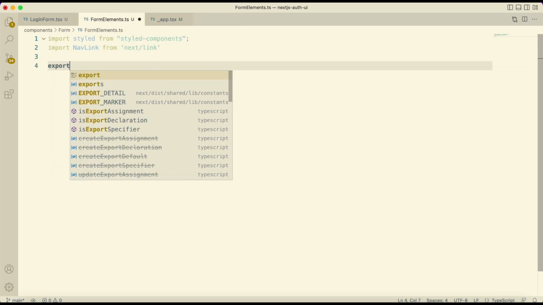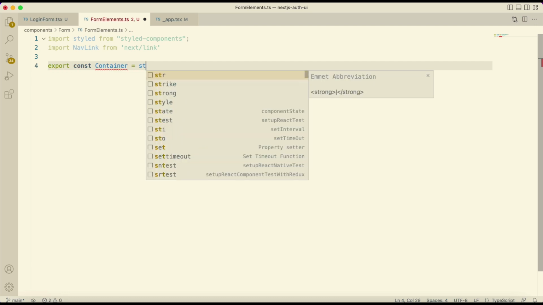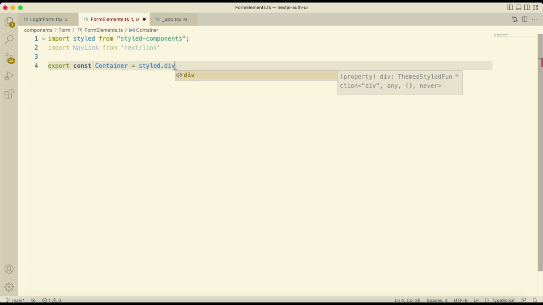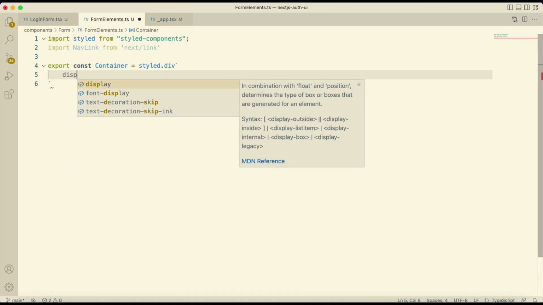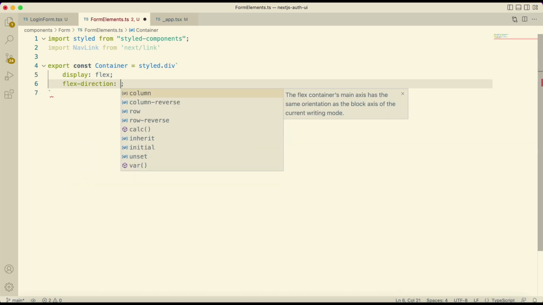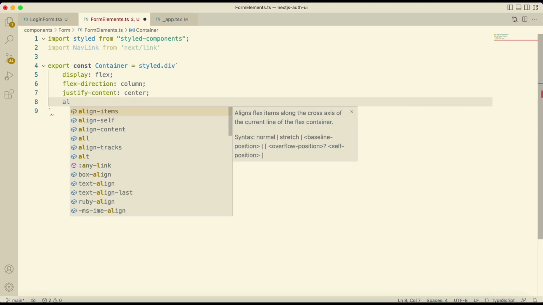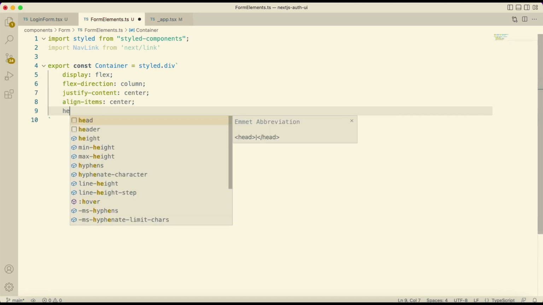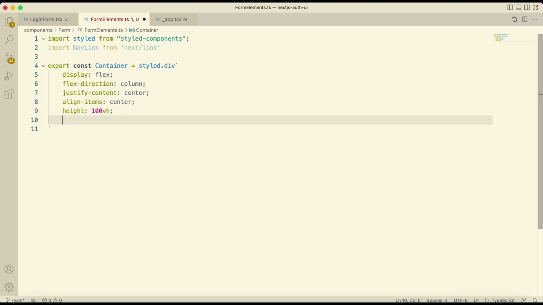Create a container component, you can name it anything you like. Export const container equals to styled.div. Then in the backticks, we'll write our CSS. Display, flex. Flex direction, column. Justify content, center. Align items, center. Height, 100 VH. Background color, F9F9F9.